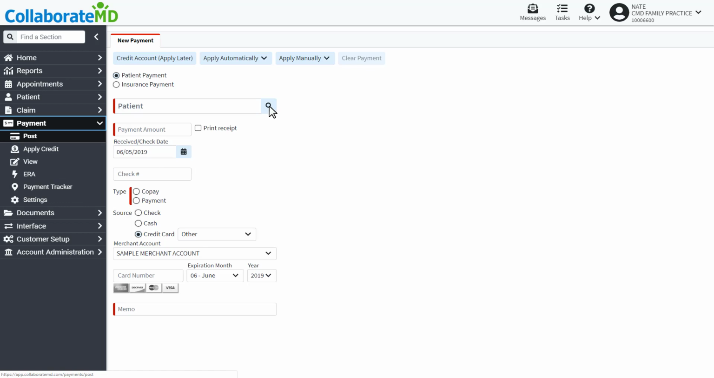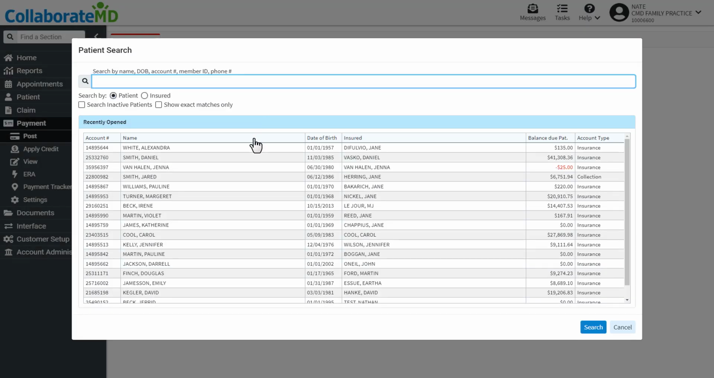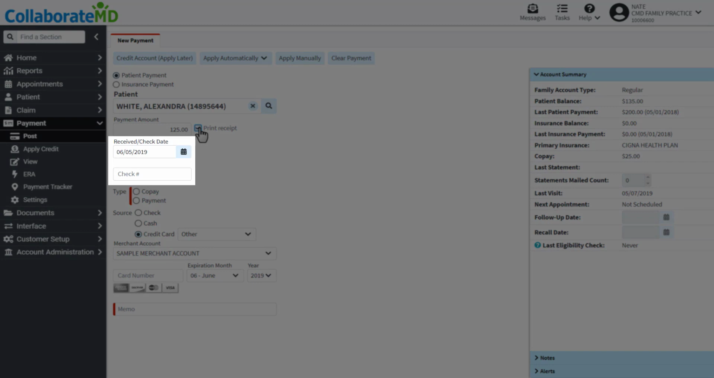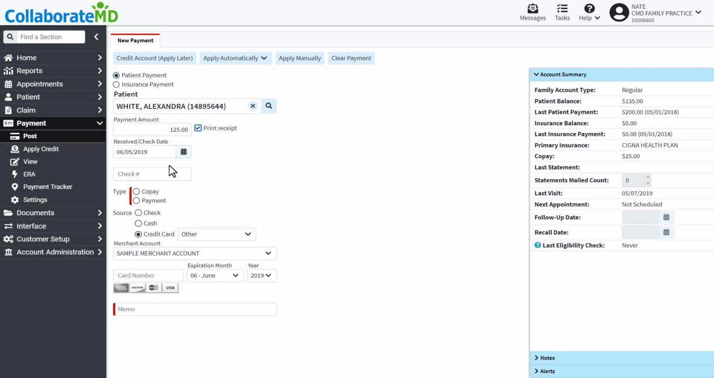Posting patient payments is easy. Search for the patient that made the payment and enter the payment amount. Check the Print Receipt box to print a receipt once the payment has been posted. Enter the date the check was received and the check number. If the payment was not a check, you don't have to worry about these fields.